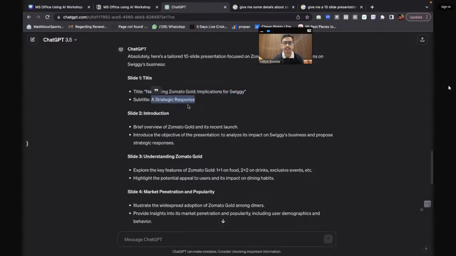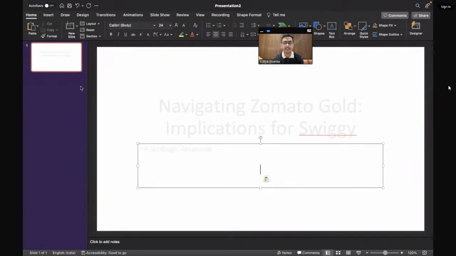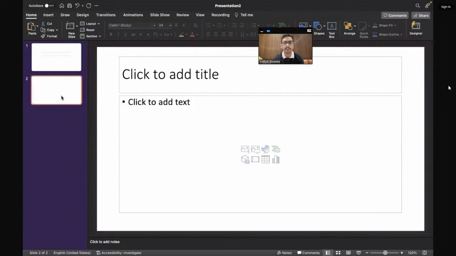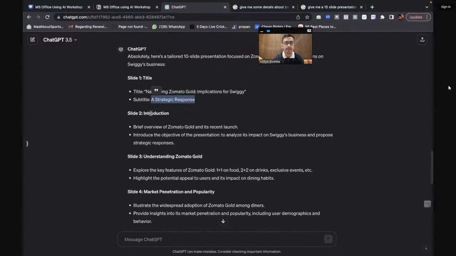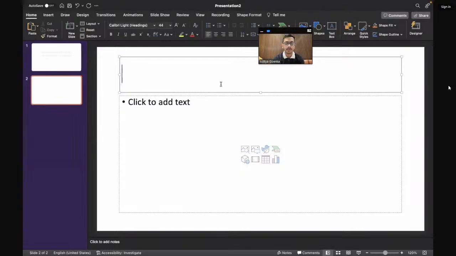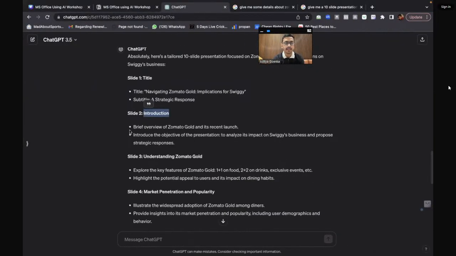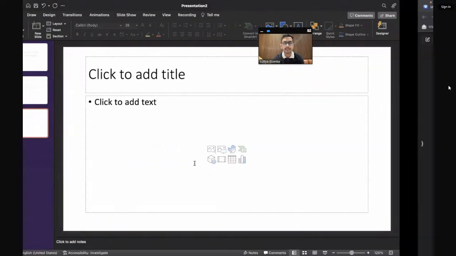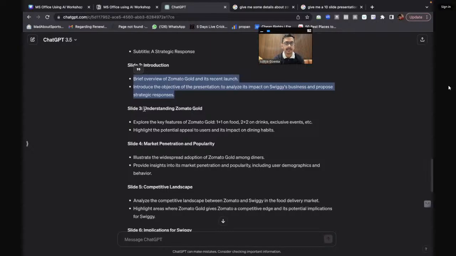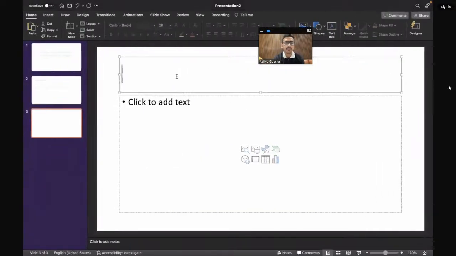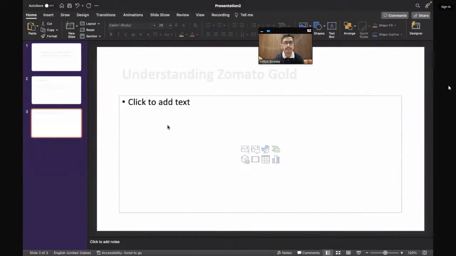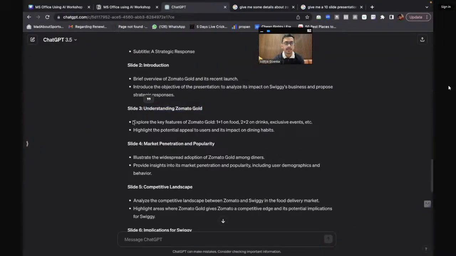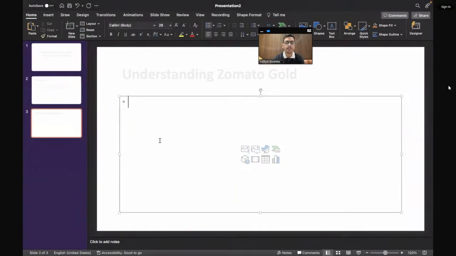Subtitle, a strategic response. Okay, so you are creating a response. This is what you did in slide number one. Then what was slide number two? Slide number two was introduction, just type it as introduction. Basically what I'm doing is just copy pasting stuff. Then again, understanding Zomato Gold, you simply copy this, type it, paste it over here. Then in this particular section, simply copy paste stuff. You are doing nothing but copy pasting.